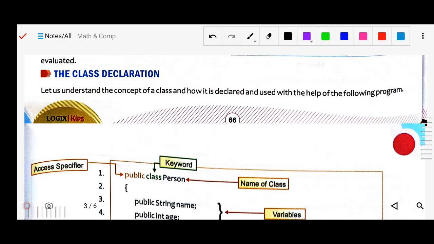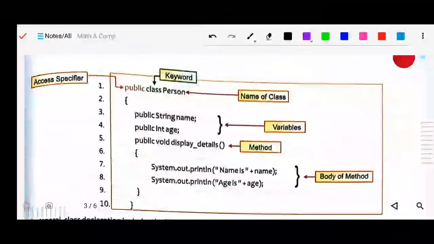So let's understand the concept of class and how it is declared and used with the help of the following program. How to declare? First of all, the access specifier. As we are writing the program, you can understand it. Earlier you had many confusions about why we are declaring like this. Each has some name and some use, so you can understand it from here.